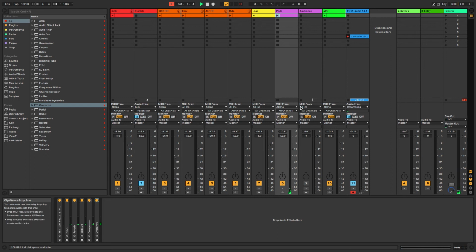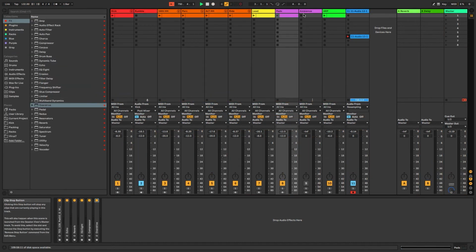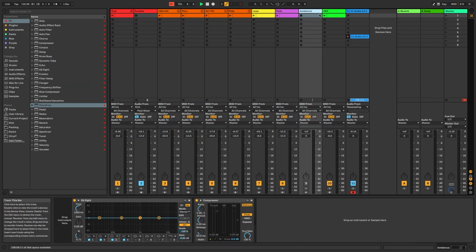Now I'm going to link this pad, key this pad as well to C, so we can control it all together. And then next I'm going to go into ambience. So that's the pad. I'm going to add some noise to the ambience part.